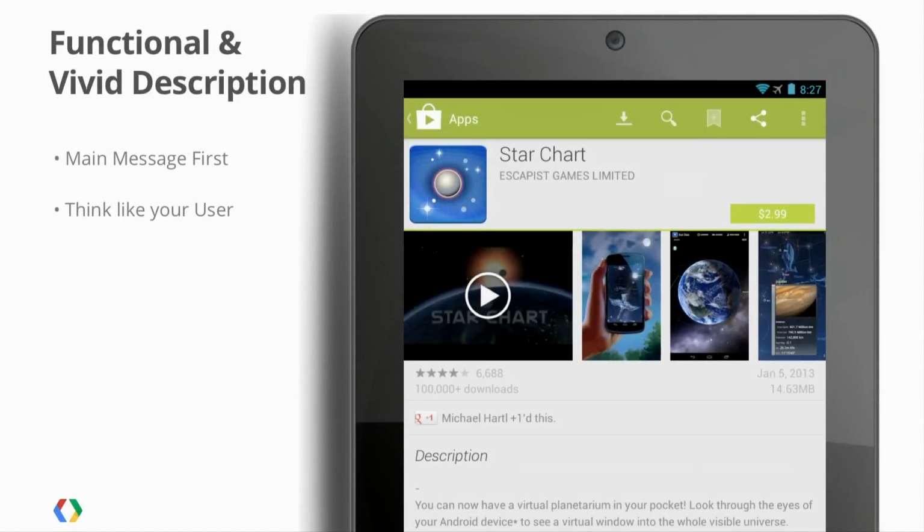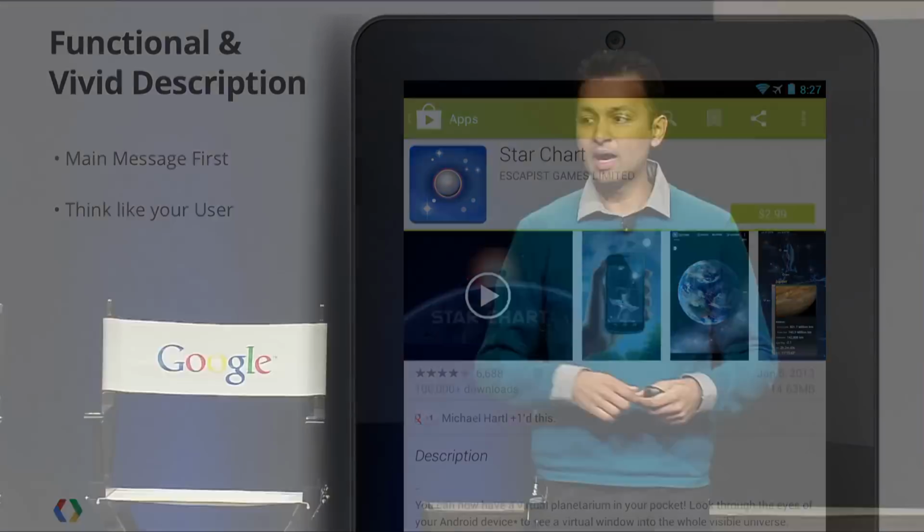The next important part of your details page in your metadata is your description. You can write as long a description as you want, but I always say get the main message out first. Star Chart does a great job here. Their first sentence says you can now have a virtual planetarium in your pocket. Again, if you've never used this app, you already know what it's about. After that, you can go on, describe it in more detail, list the awards you have, and just have your sales and marketing pitches for your users. But right up front, make sure your user knows what your app is about.